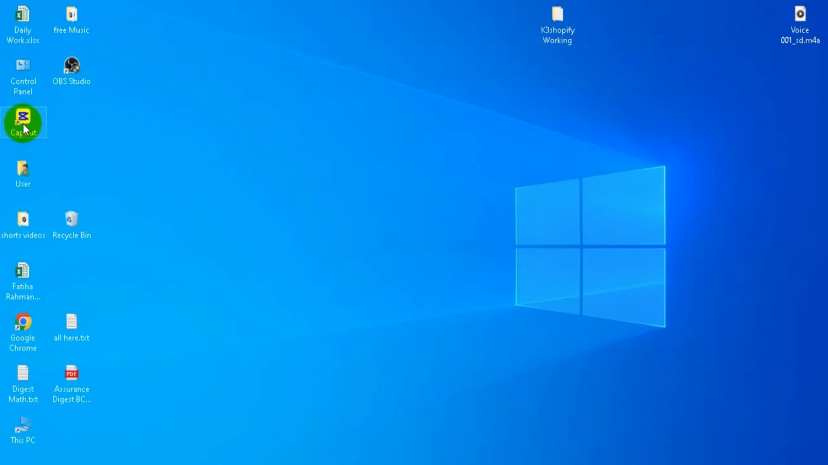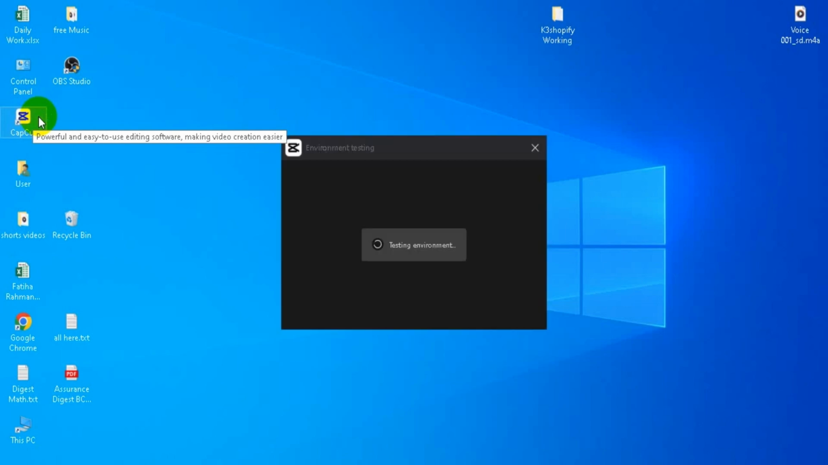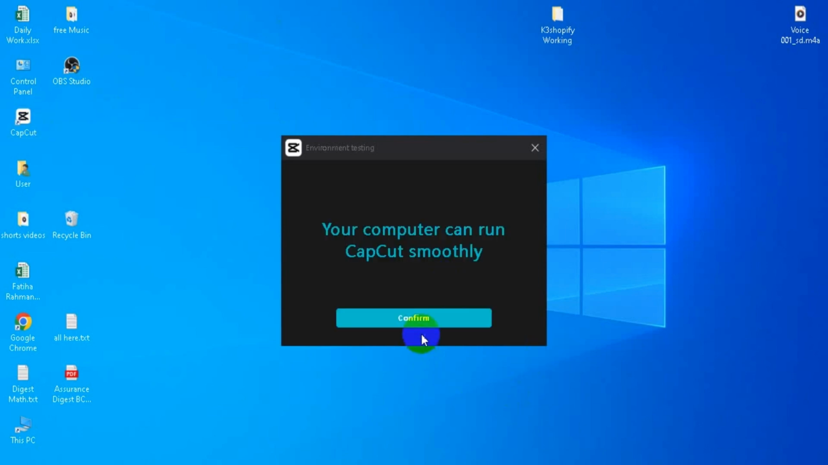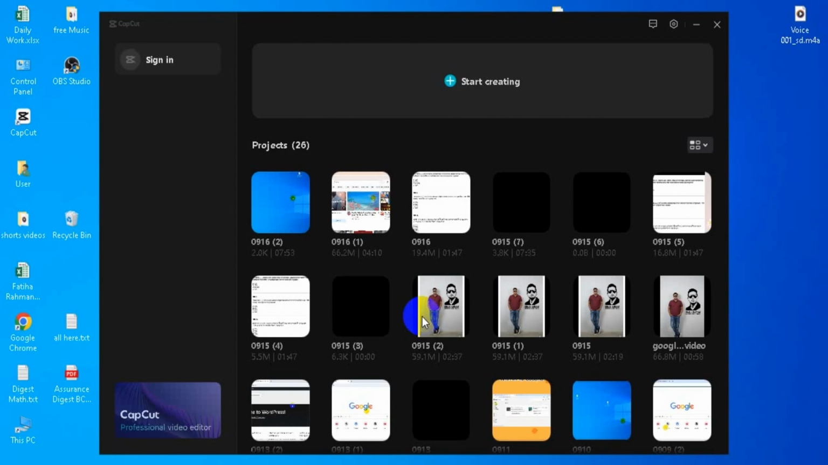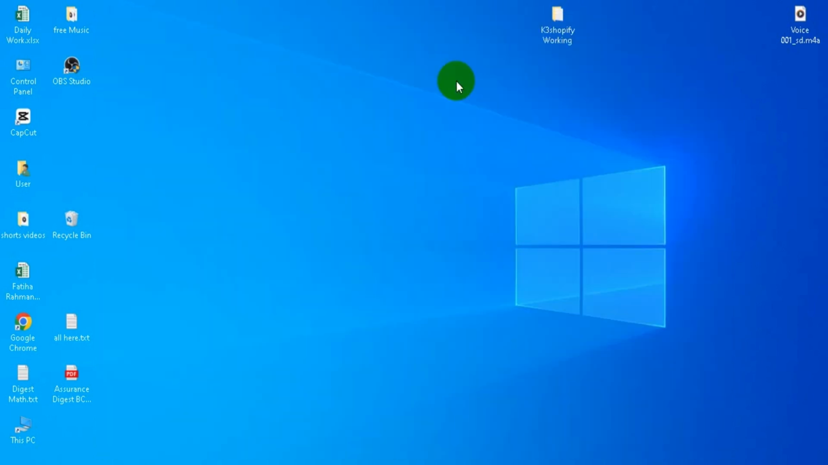This is already okay. Now I'll go to CapCut apps, double click here and confirm. Okay, this CapCut PC. Now start creating, click this start creating, working this CapCut PC.